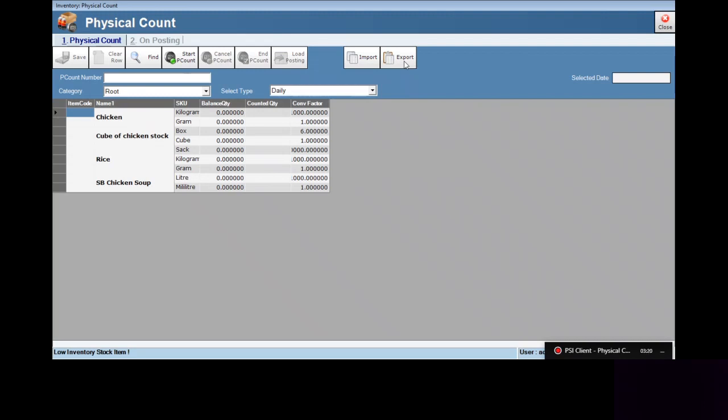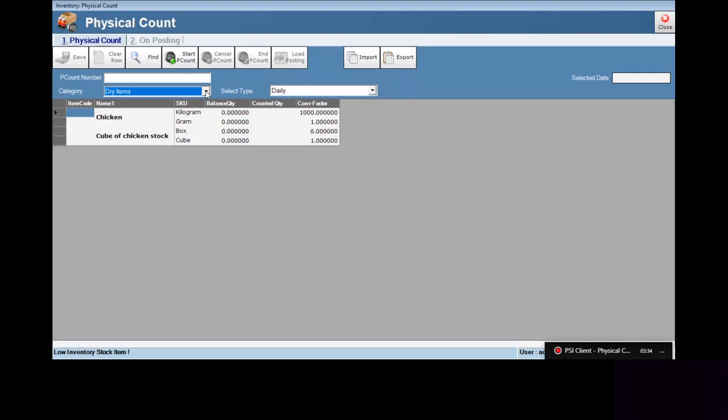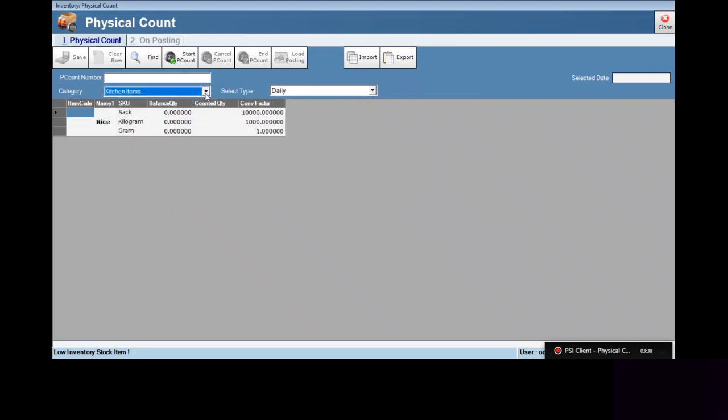Here you can see the p count number, which is your stock count number, followed by category, which is now under the root. If you click here, all the categories we have already created will be shown. You can still choose to key in your stock count by categories. Normally, when there are a lot of items under many categories, they will choose by category. This is one of the options. You can do a p count by categories.